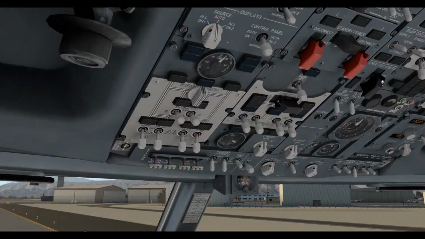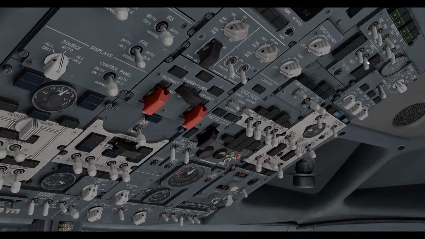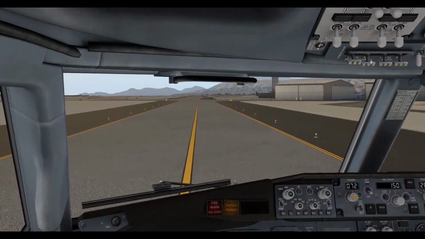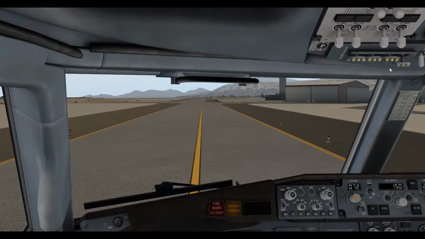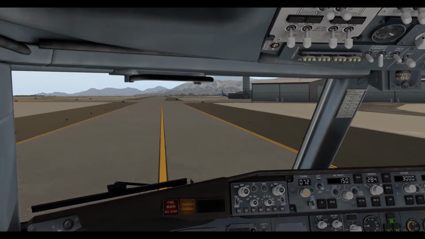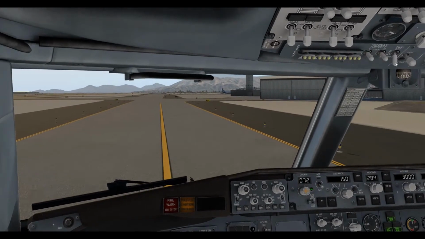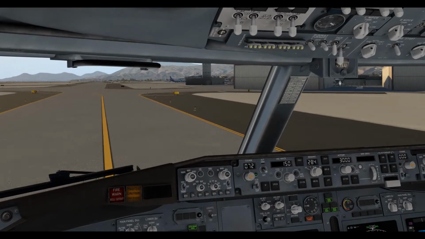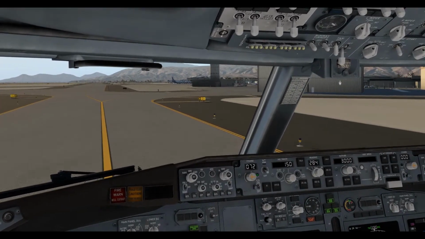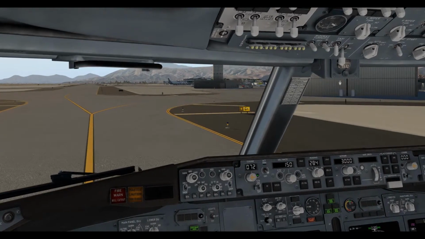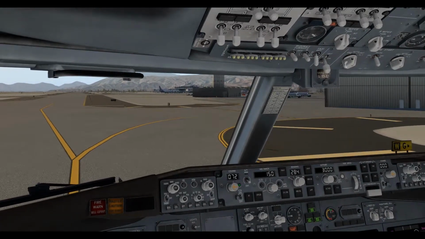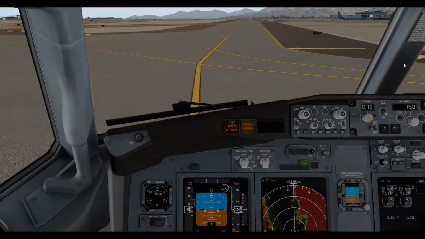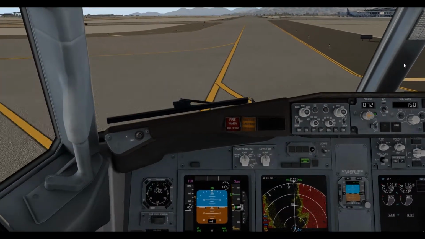Alright, we can turn our probe heat switches off right now. We can turn our landing lights off. And we can turn our taxi lights on and our runway turn-off lights off. Also, we can start our APU. Right there. And we can turn our engine start switches back to their auto position and just continue taxiing to the ramp.